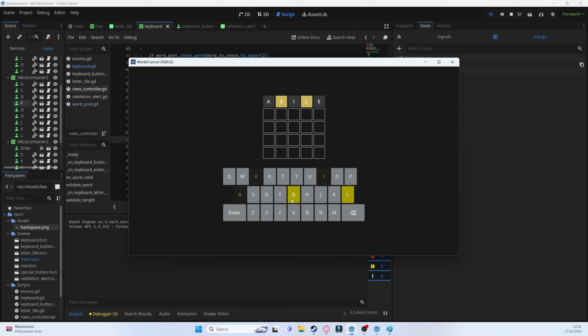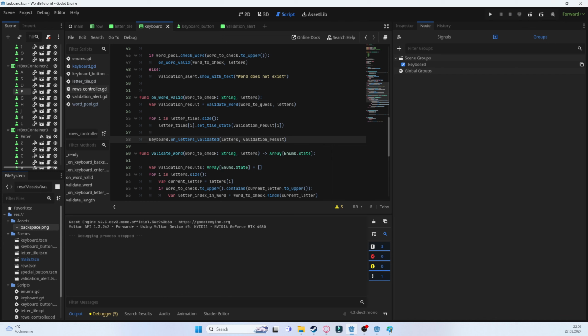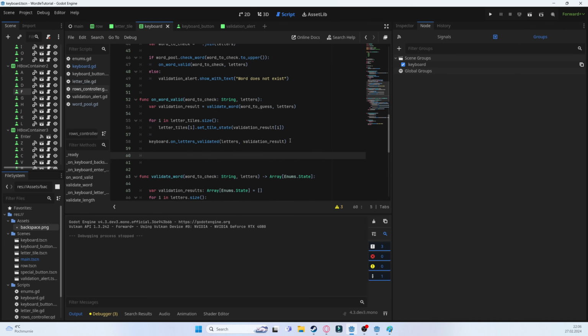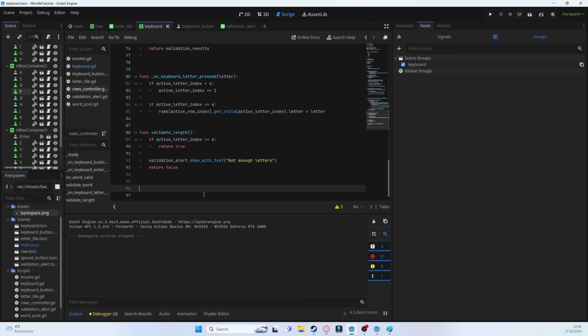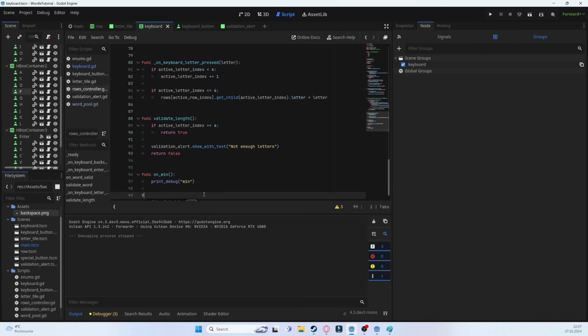The only thing that we need to know now is whether the user wins the game or loses the game, and we'll handle that in the last section. So this is going to be the last section of our tutorial, where we will display the winning or losing UI and will allow to advance to the next row. So let's see, on Wordle validated, what should we do? We should decide whether user wins or loses the game. So let's create onWin function and onLose function.